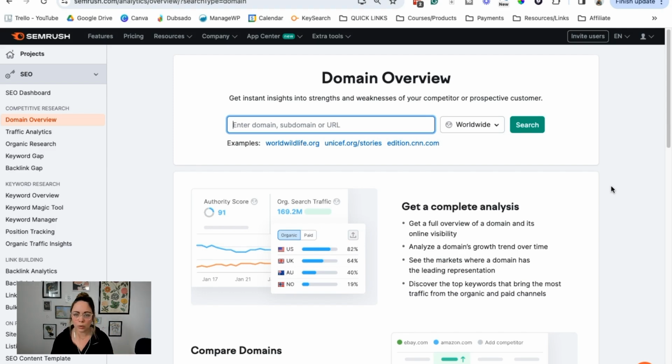But also don't hold me to that. I don't use a free version, so I'm not sure what their parameters are and if it's even still available, but you might be able to find it. So essentially, if you do want to use SEMrush or a tool like this, you can do the domain overview, but we're going to go to organic research.